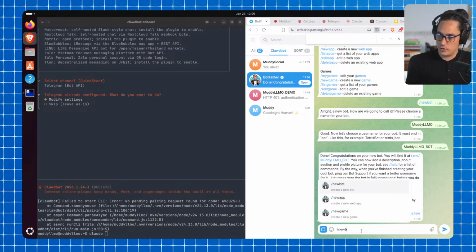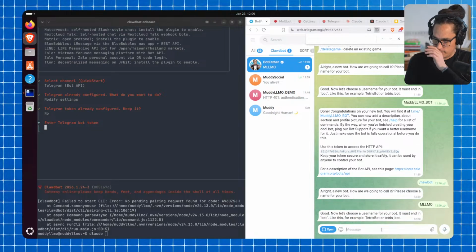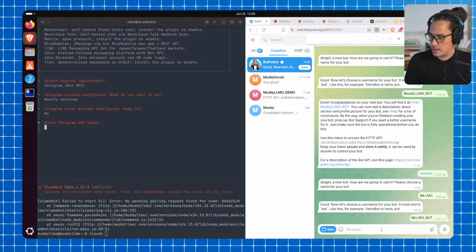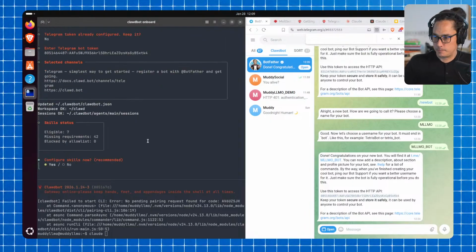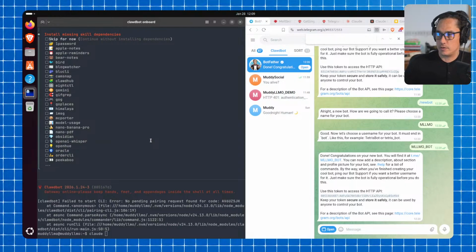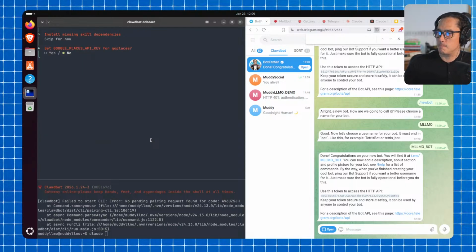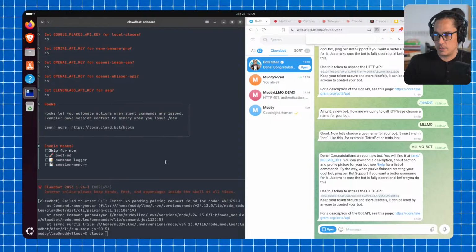So I'm gonna do new bot, modify settings, no. I'm gonna call it LLMO. All right, we're gonna copy that API key. I'm gonna paste that in there. I'm not gonna do homebrew, npm. We're gonna skip all for now. No, no, no, and no, and no. I just wanna get this thing working, so we're gonna skip everything for now.